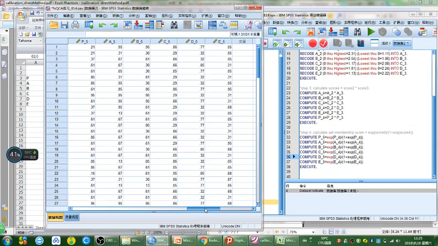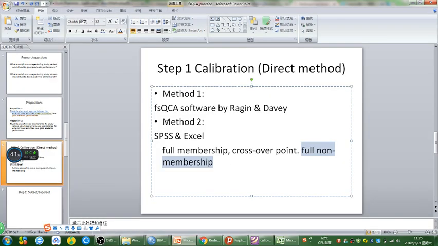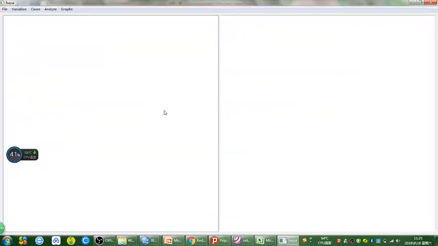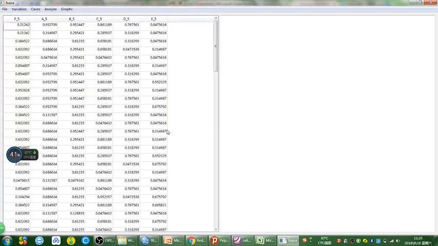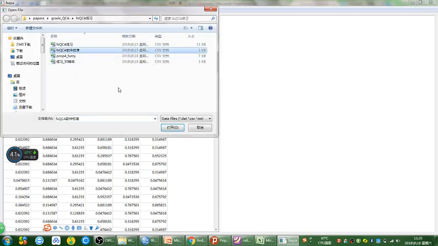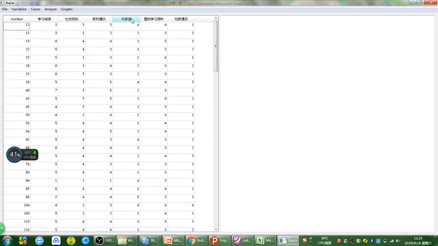However, I just showed you the method using SPSS, but I'm going to show you the second method as well, which is that you can actually use the fsQCA software to do the calibration procedure. It's described in the fsQCA manual that's downloadable from the same website where you downloaded the software. So you open, let's say, this one. Oh, this is already calibrated. No, I don't want the calibrated one. I want one that's not calibrated yet. Yep, this is not calibrated.